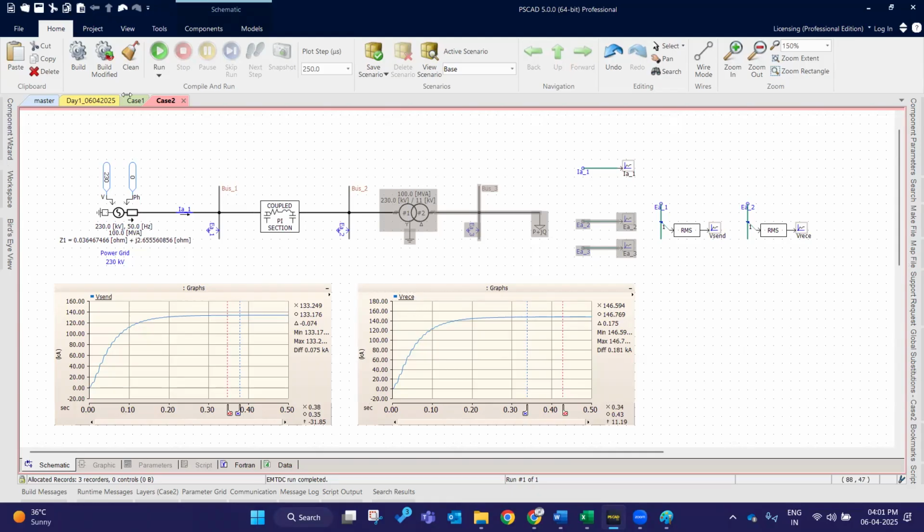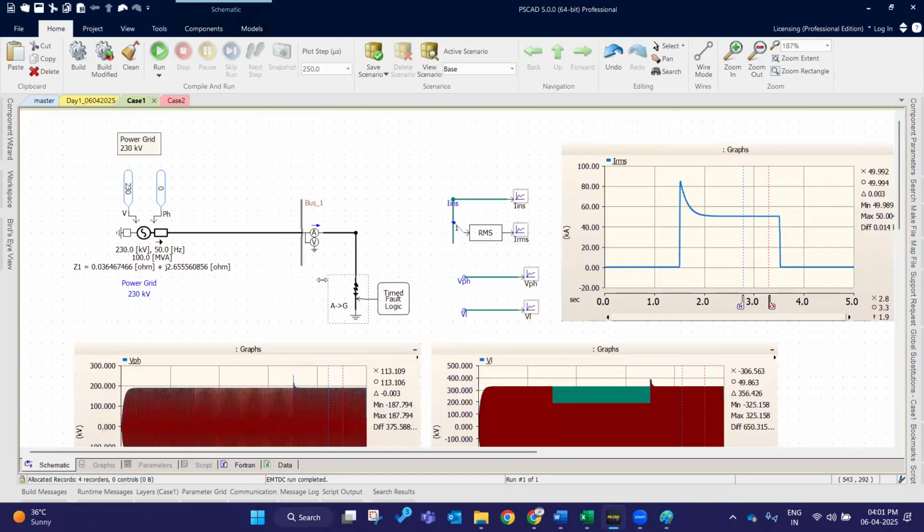Other than that, the remaining elements, that stray capacitance will not be present here. So using the same component I had shown previously, same component, you can create all types of fault, right? So SLG, LLG, triple L, everything you can create here.